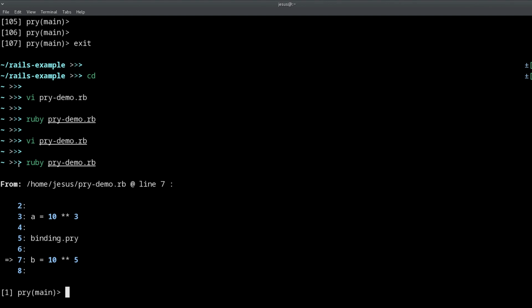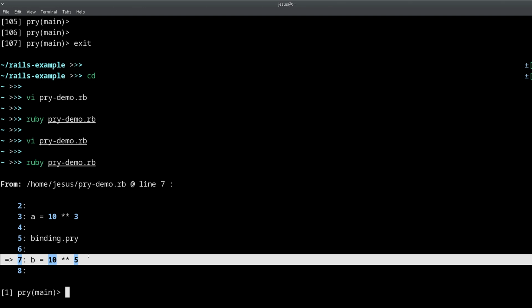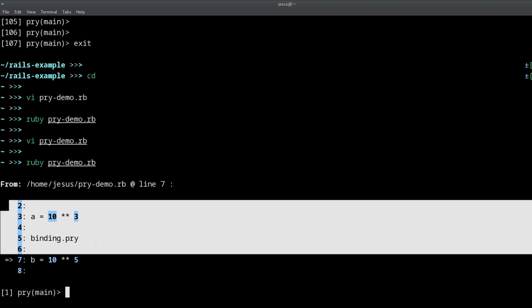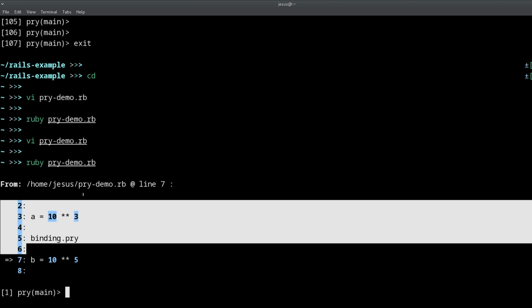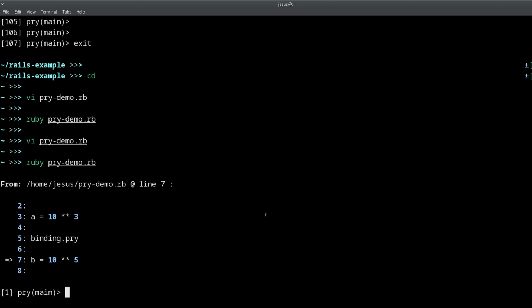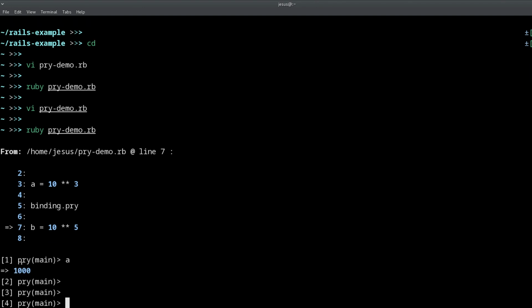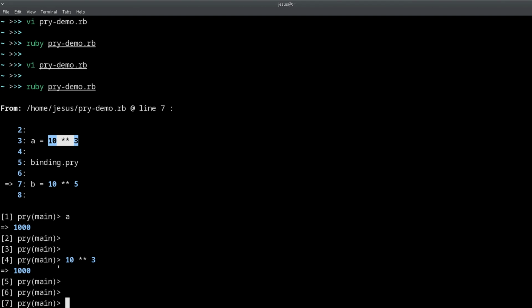I also explained this in my Ruby book. What you're seeing here is an arrow. This arrow shows you the current line, and these other lines are called the context, okay? The context. And this is where you are inside the code. Now, what you can do inside Pry is you can play around with whatever is in your code. So we can see the value of A, right? You can see that's the value of A. Why is that the value? Because if we do that, it's 1000. So that's how you debug.